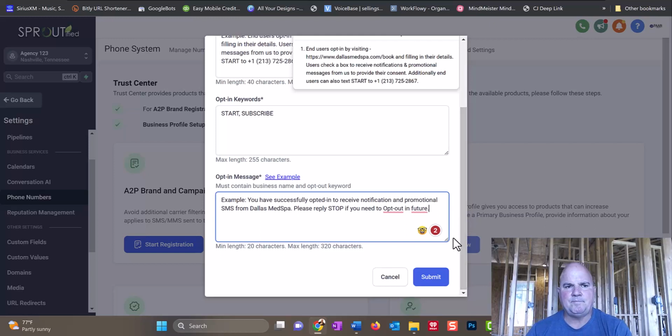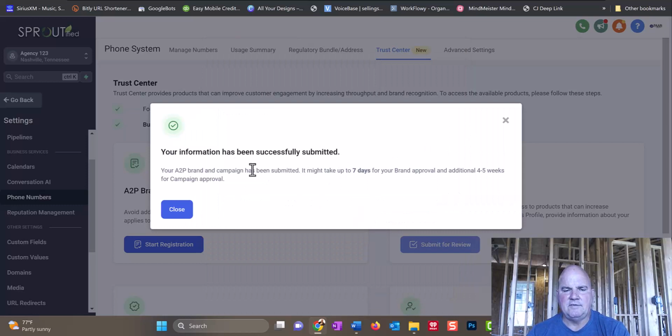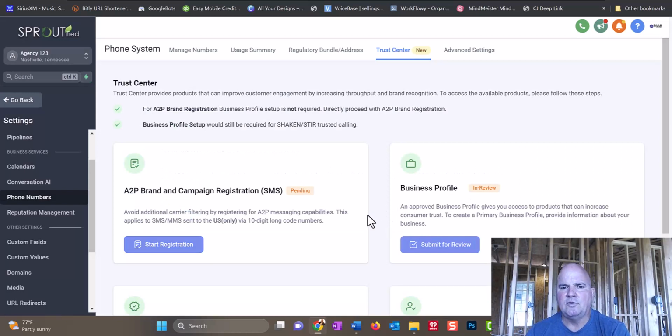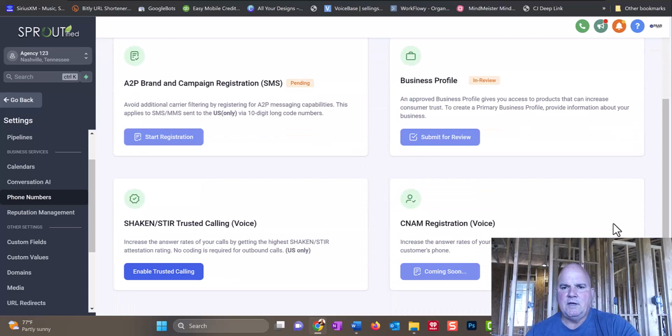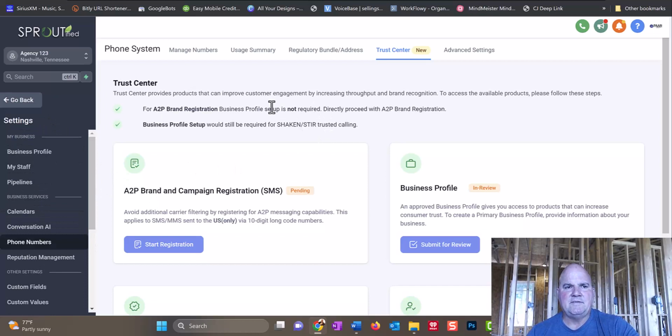And basically, once you hit submit here, it'll give you a message, and all it's going to say is that the information's been submitted. It can take up to 7 days. Brand approval, additional 4 to 5 weeks. So you're just going to have to wait 7 days, but it'll say pending in review. And that's it. And then you just wait to hear back from them. I'm not going to hear back from these because I didn't put in a legit email. But that's all you have to do.